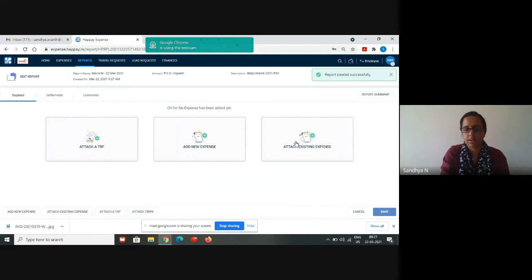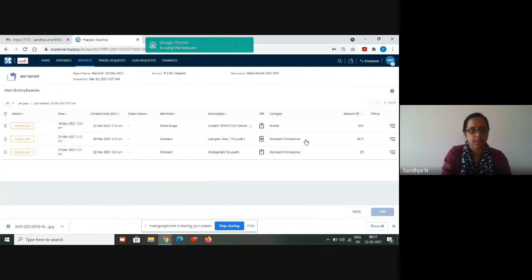Here you can see 3 tabs: attach TRF, add new expense, attach existing expense. You will click on attach existing expense because you have already created the expense earlier, as we have seen. You have created the outreach as well as the mobile expense. So we will say attach existing expense. Then here you can see that we have created, can you see Sri Durga, which is the mobile allowance? We will select that. Then the last one is outreach Kodigehalli 16 youth outreach conveyance, which we have just created. So we will select that and we will click on add, which is appearing in the right hand side bottom. This blue button, add.